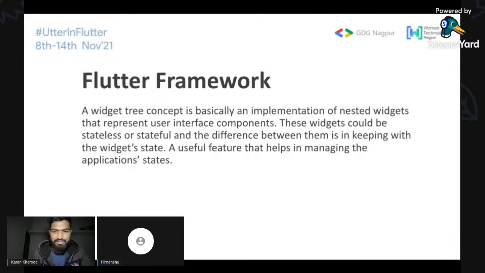And if you want to change something on the screen when a user clicks on something, for example, if there's a text written on the screen and you want to change it when the user clicks on some other button, then you'll have to use a stateful widget, in which the state of the screen present on your mobile phone changes.